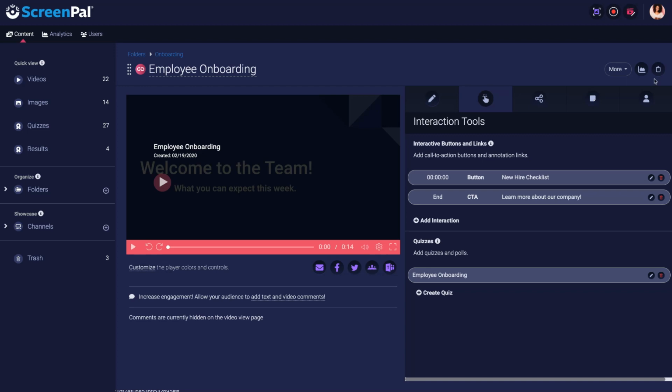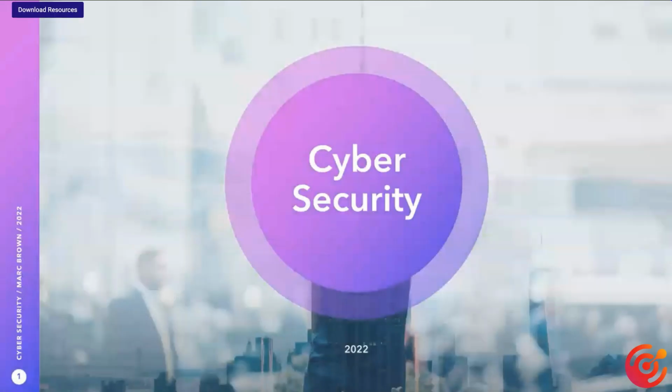To preview your CTA or annotation buttons, copy the link and view your video as your audience would. Call to action and annotation buttons are easy ways to keep your audience engaged with your content.